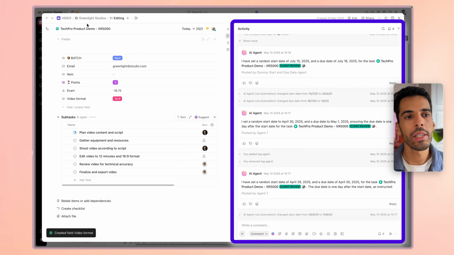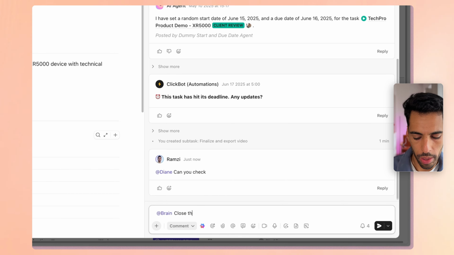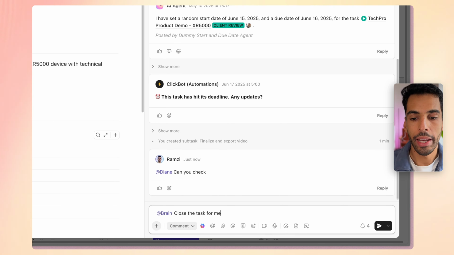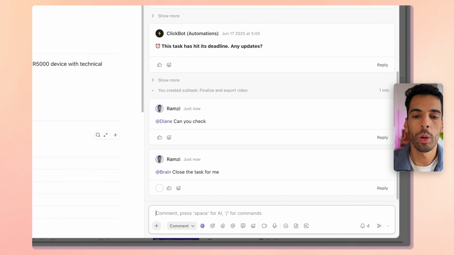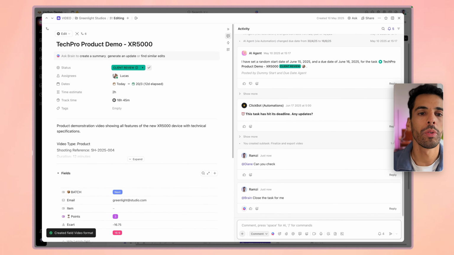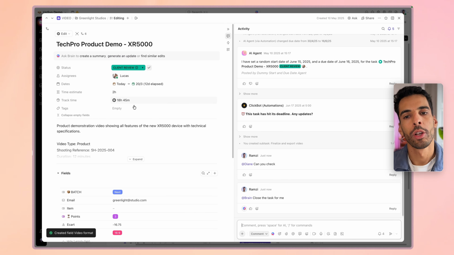What I can also do is mention what is called Brain. And if I mention Brain, I can say, close the task for me. And in natural language, it will close the task. So it'll understand what I want to do. I'll bring this task status to closed.